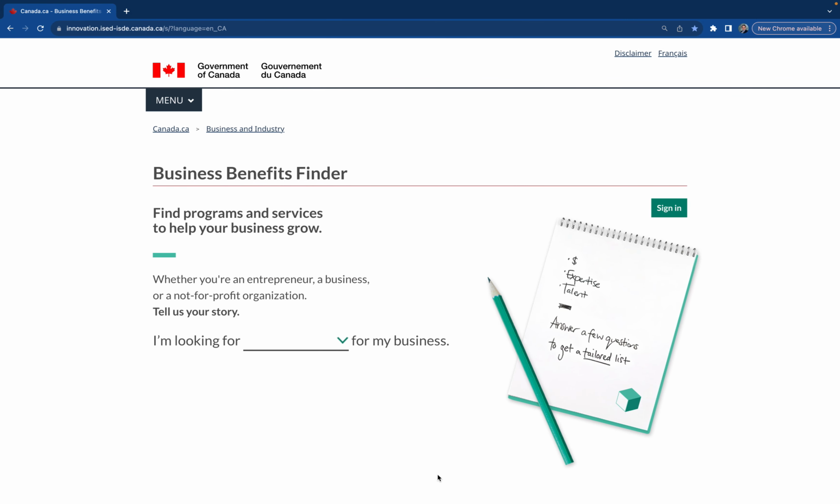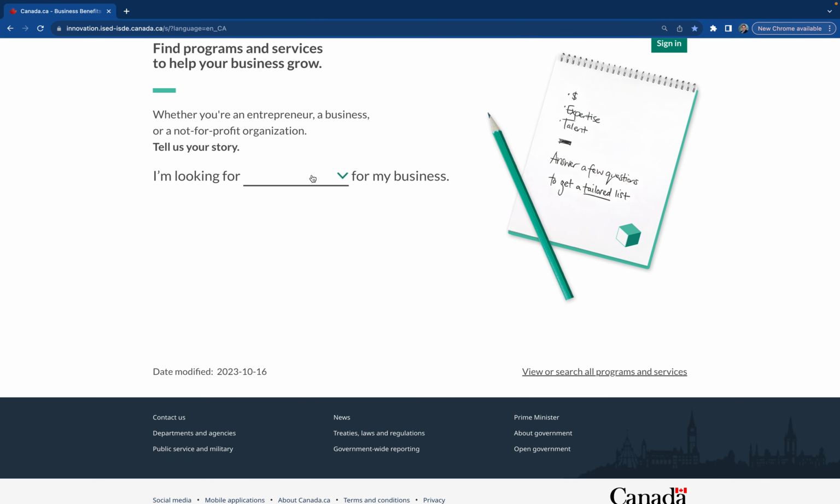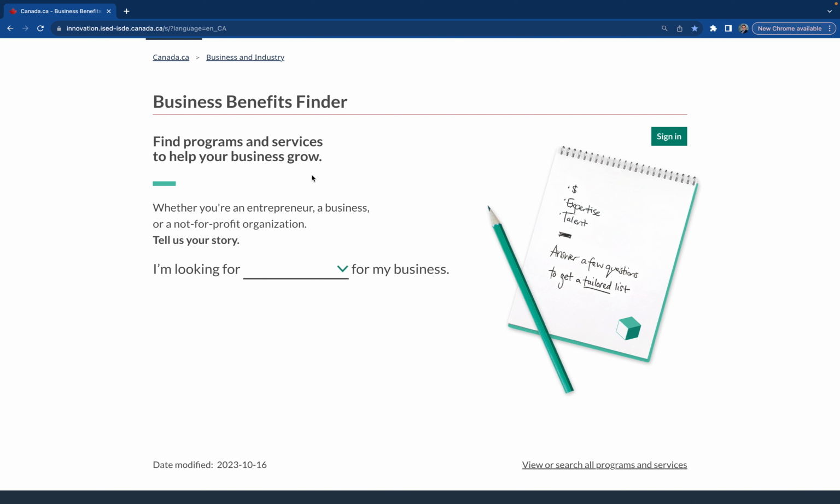It sounds like it is for businesses, but actually it's also for nonprofit organizations and charities. It's very simple, very practical, and very friendly. You just need to answer a couple of questions, and then it gives you the full list of funding opportunities that you can apply for. I suggest you visit this website frequently because they frequently update their funding opportunities.